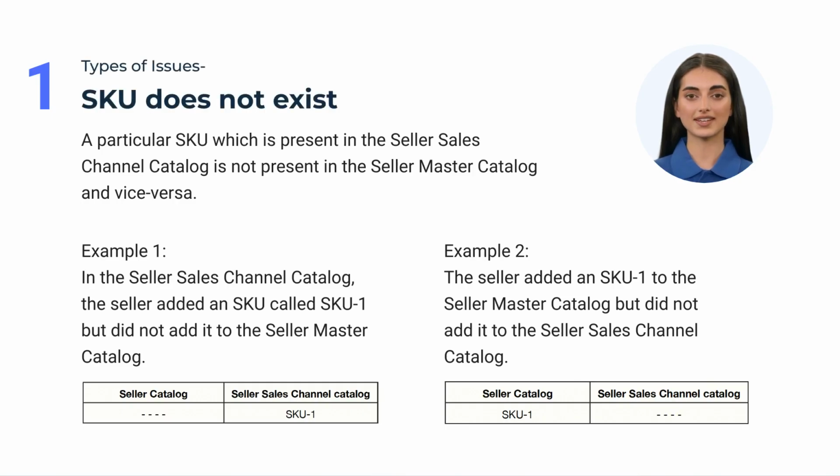First type of issue is SKU does not exist. In this issue, a particular SKU which is present in the seller sales channel catalog is not present in the seller master catalog and vice versa. Let's understand this with examples.